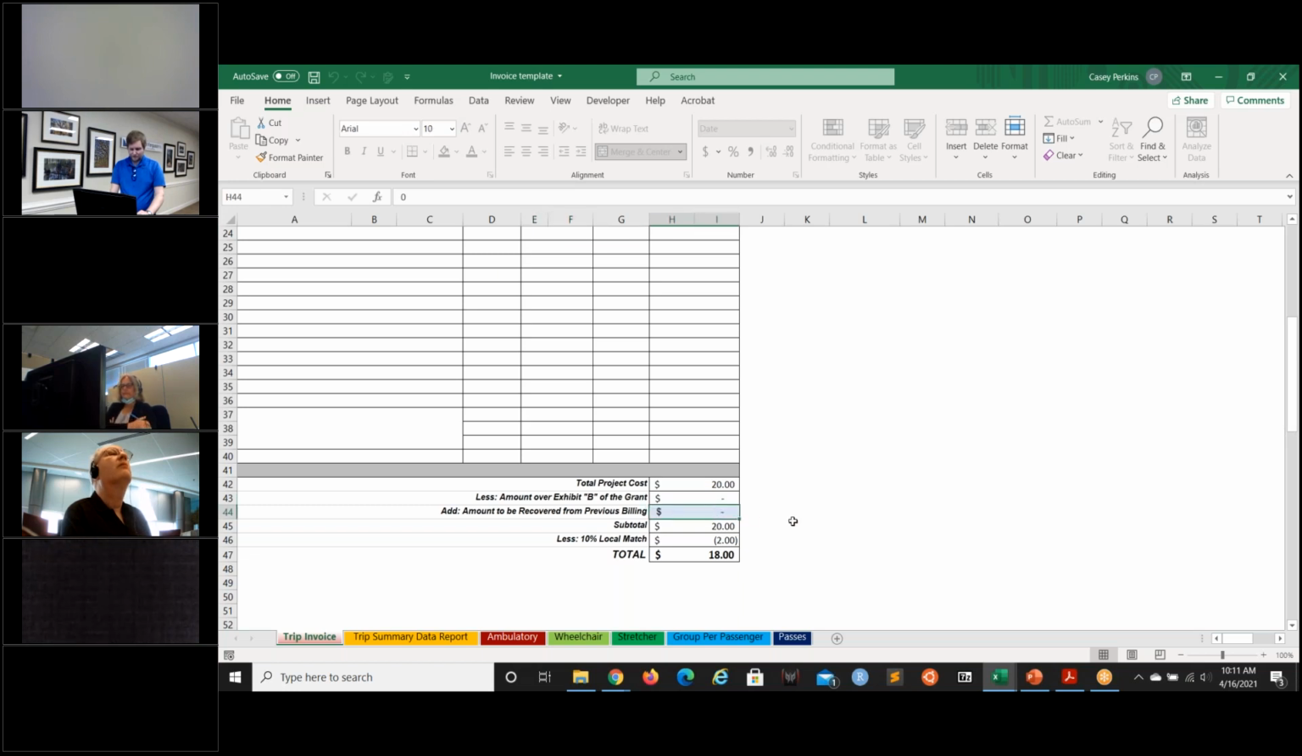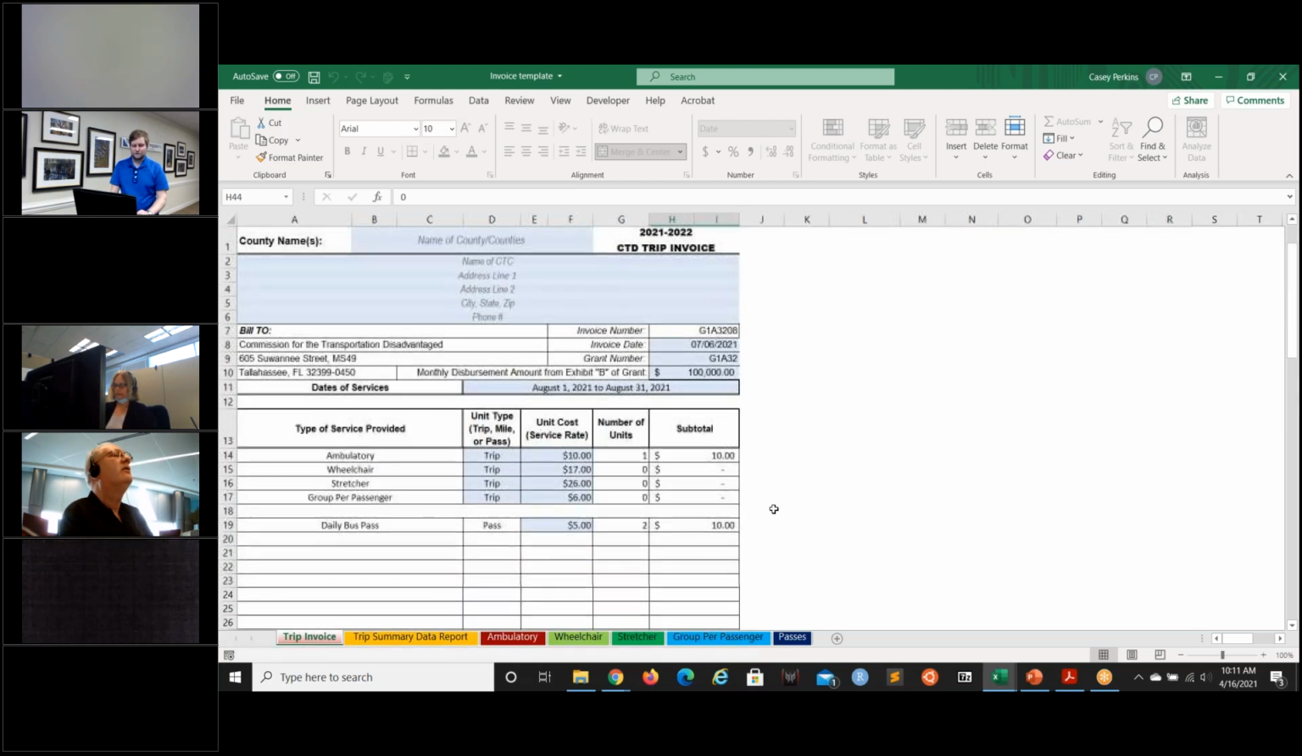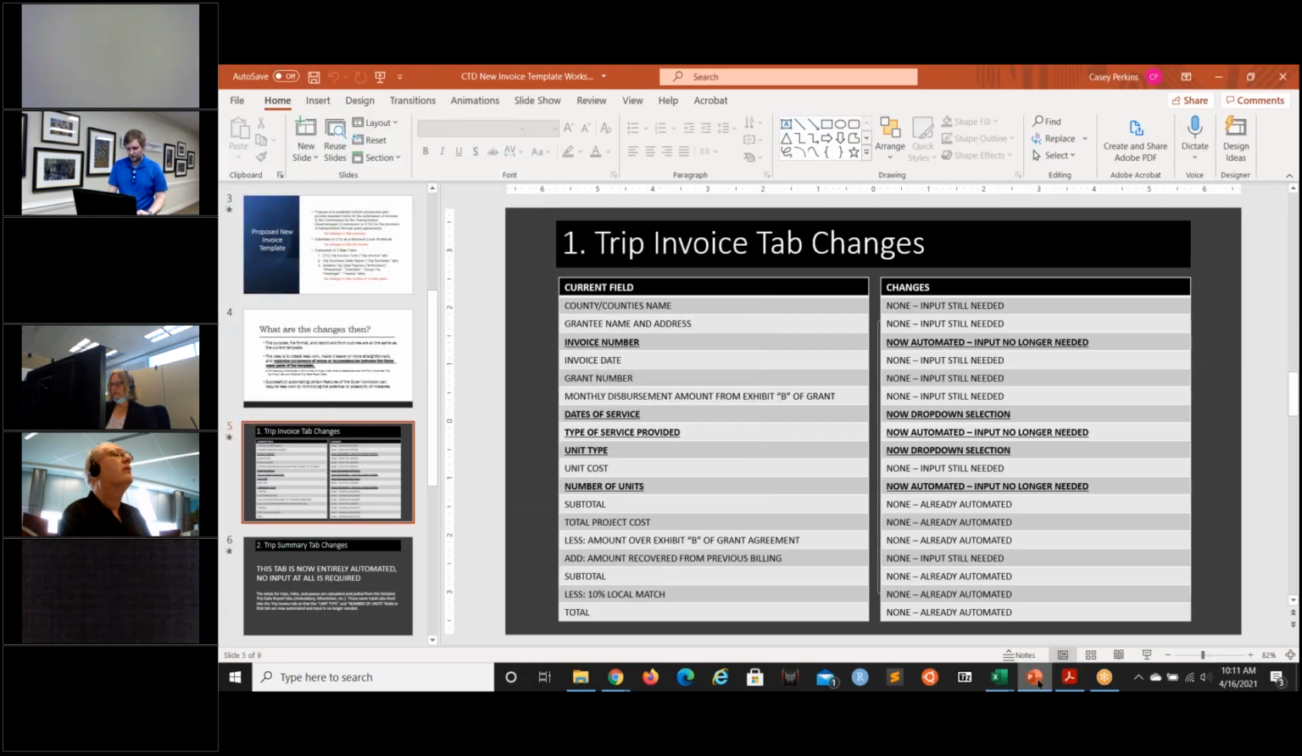At the very bottom, everything is self-calculating. The only thing is really the amount to be recovered from previous billing. So that's the trip invoice tab. Again, you only have to fill in the things or select things that are shaded in blue. So let's go back to the PowerPoint.